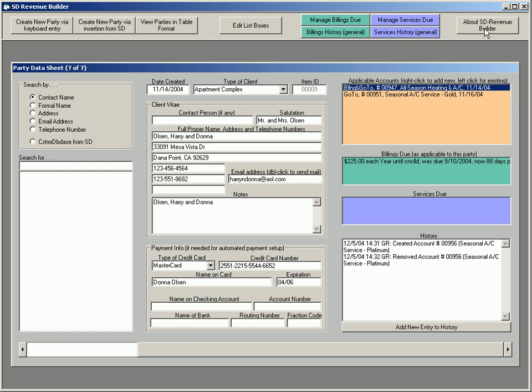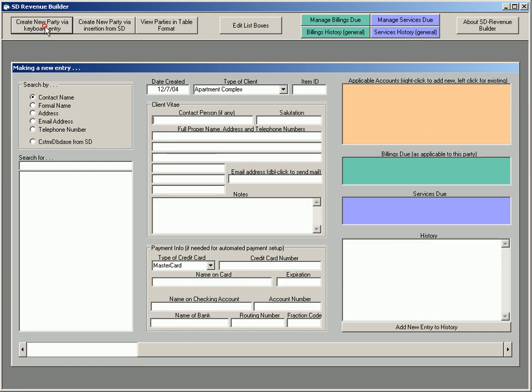Now I want to move my concentration up here and show you what some of these features are right up here that have a more general application to the system. First of all, you have a button to create a new party via keyboard entry. Click on that. You've got a bunch of empty spaces here. I wanted to go ahead and just show you how we can do this. I'm going to skip past contact person, and I'm going to pretend I'm creating a party data sheet for myself. Pretend I'm a retail customer here. And put in my information.